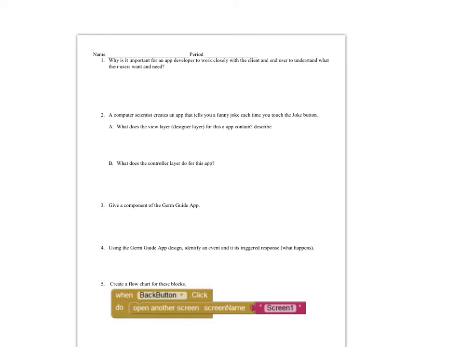For instance, the first question is, why is it important for an app developer to work closely with the client and end user to understand their user's wants and needs? Remember, in class, we talked about the client being the person who pays for the app, but the end user is the one who uses the item. For instance, we have lots of businesses that create great games, but the end user is really the person who buys it and uses it. So, what is the importance of understanding their needs and wants?